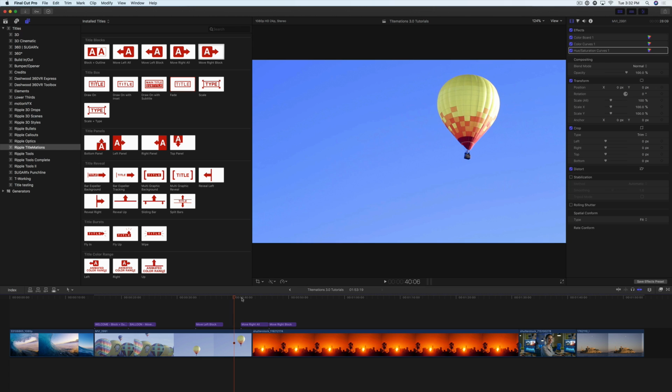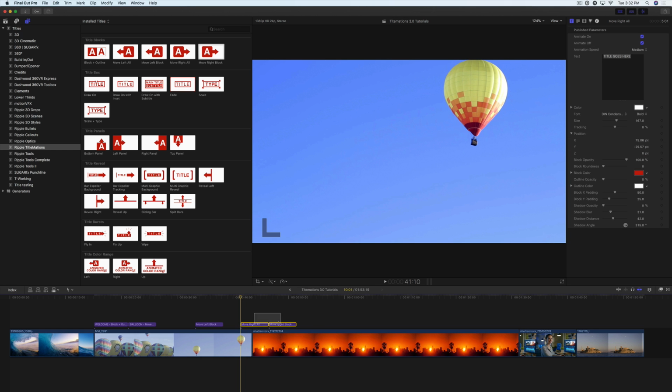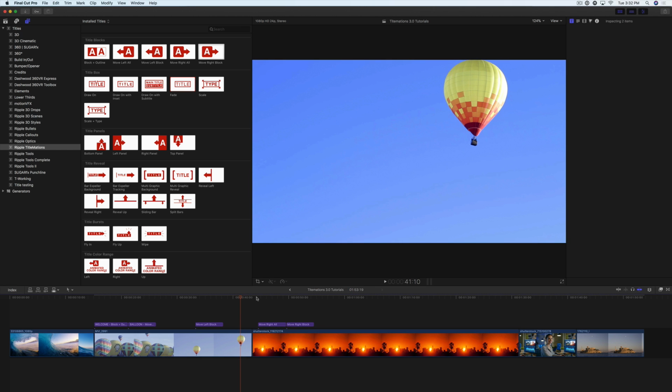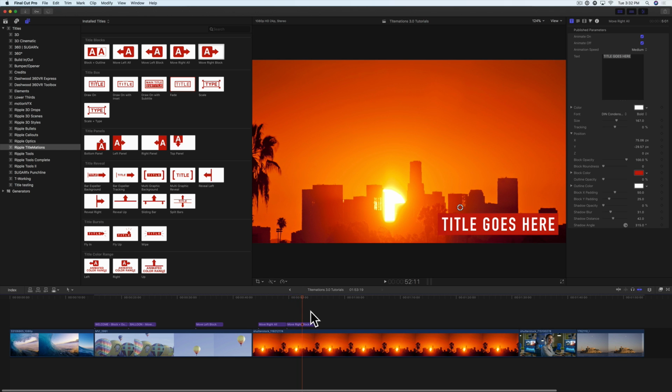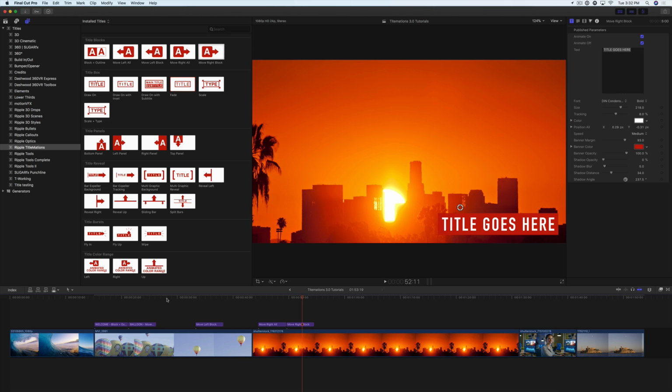I won't mention Move Right All. Let me just move them over here so we can see them. They work the same way. Move Right All will fly in and will fly out again. And you can choose whether or not they fly in or out. And the same thing with Move Right Block is just the block. So a couple quick tips on how to get the most out of the title blocks theme of templates in TitleMations.